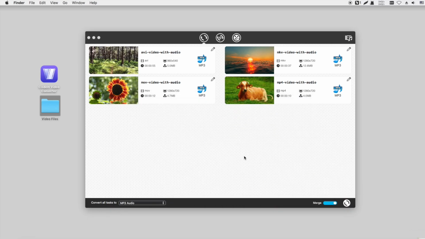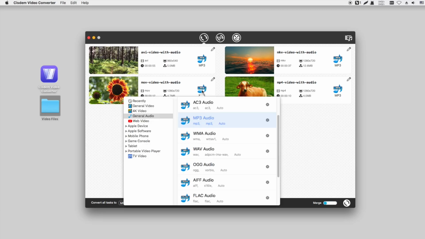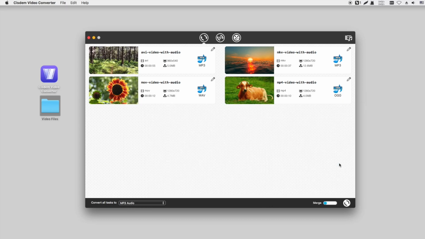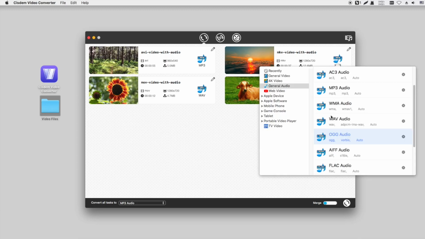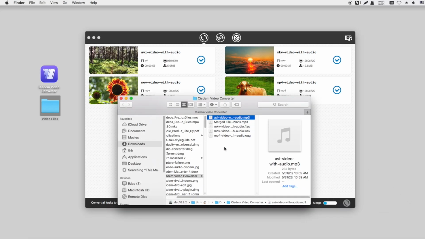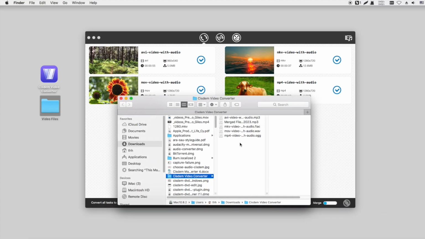You can also export them to different audio formats without merging the audios. After the conversion is complete, click the checkmark icon to quickly find the converted audios. They are in different formats.